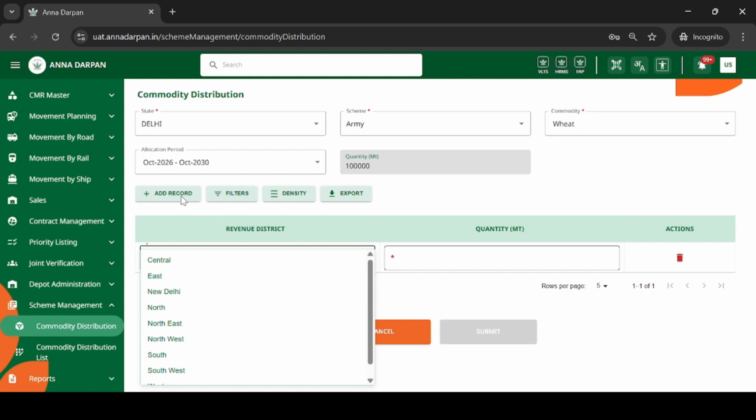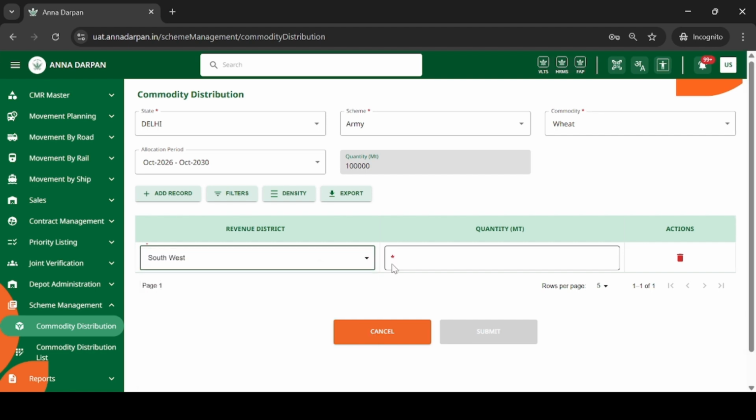Now define the distribution details. From the Revenue District drop-down, we will select the zone and enter the quantity in metric tons. Click on the Add Record button. This adds the record to the list below, allowing us to continue adding multiple districts in one session.